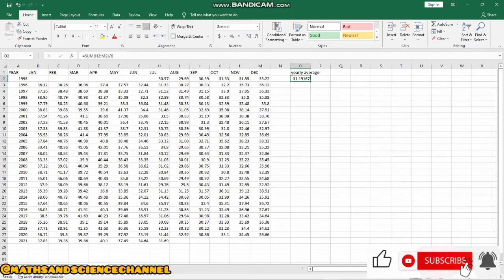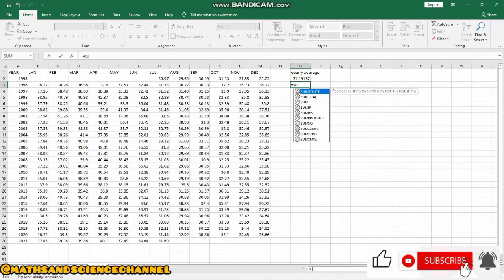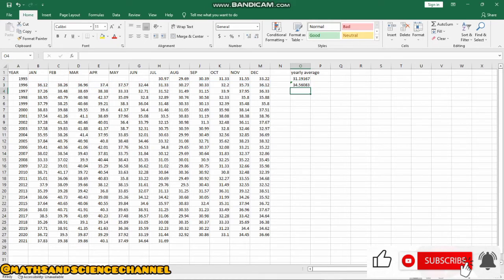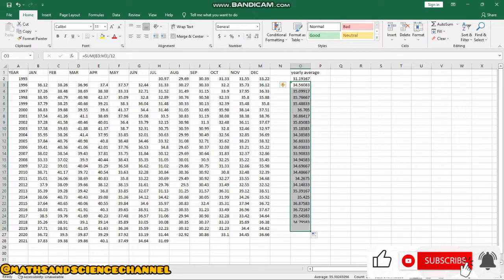And then for 1996 to 2021 it is going to be different. For that one, what you do is the sum, then select from January all the way to December, and for that one you divide by 12. Because from 1996 all the way to 2020 it is a 12-month period, so I'm going to autofill all the way to 2020.